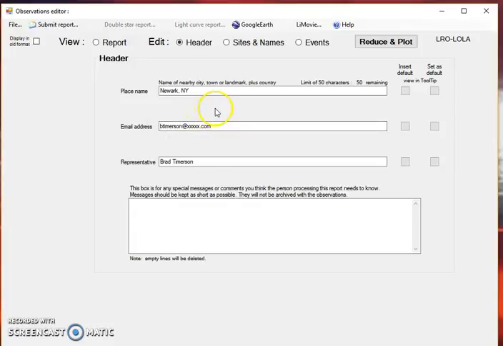The email address is important because that's where the information will come back to you once it's been received by the coordinator for these events. So make sure that email address is correct. Let's move on and start entering information.